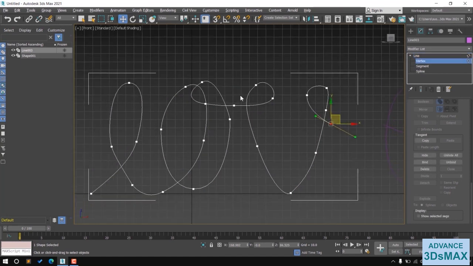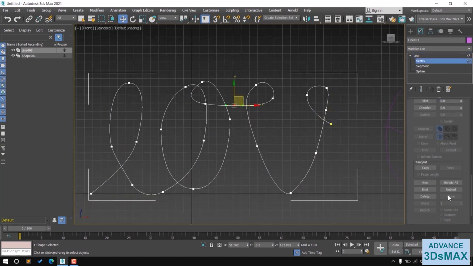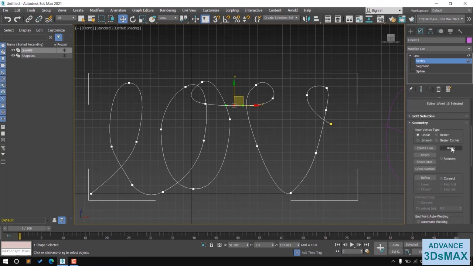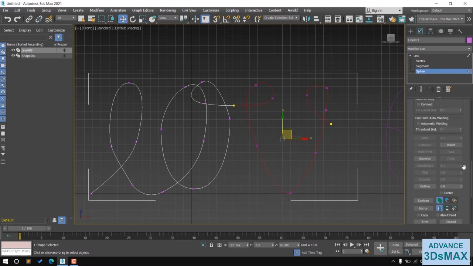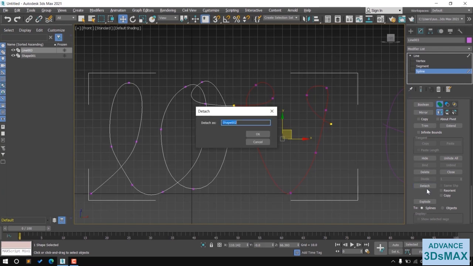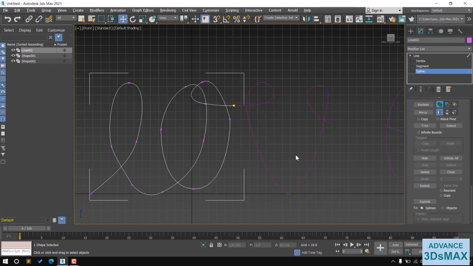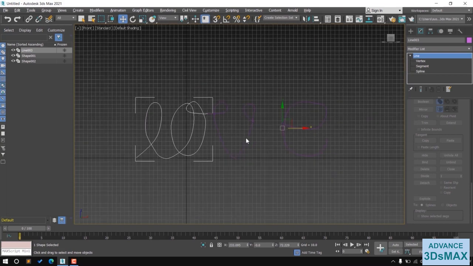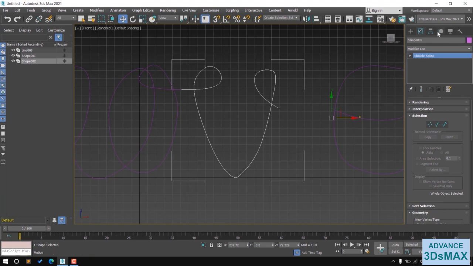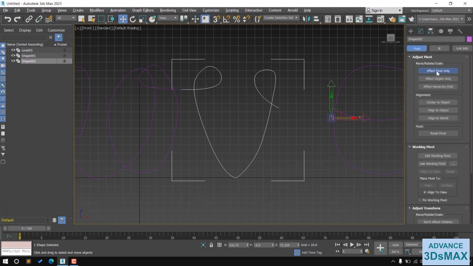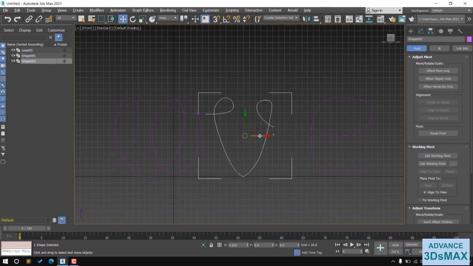First select the vertex, select this and find the break tool. Okay, then select spline subdivision mode and select this spline and find the detach tool. Provide any name. Okay, so it's separate. And if you want to change the pivot position, go to hierarchy, affect pivot only, center to the object, and exit from affect pivot only. Now the pivot is in the center of this shape.